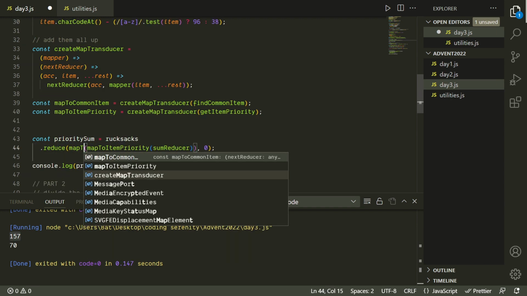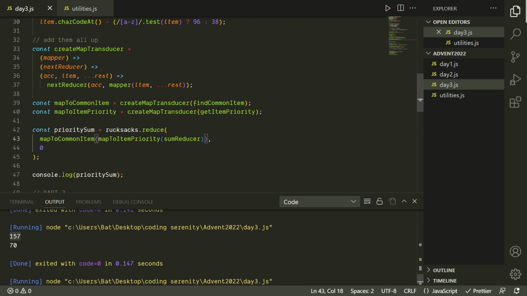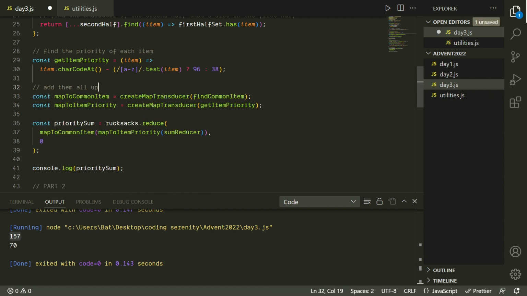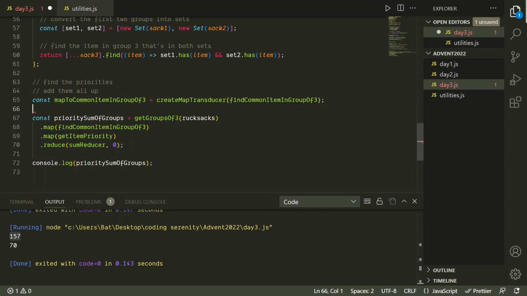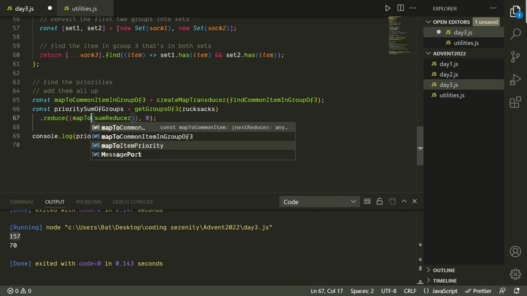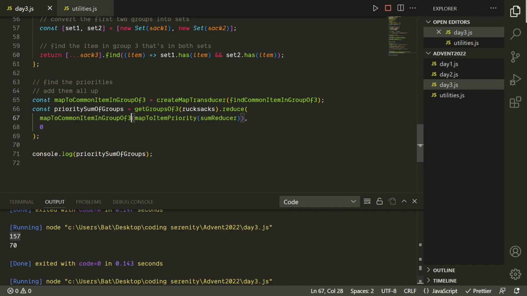So even though we took kind of an uncomfortable detour to get here, the actual usage of these transducers is pretty clean. We now are only using one reduce, and it kind of describes what we're doing in pretty straightforward terms. We're mapping to the common item, we're mapping to the item priority, and then we're adding them all up. And we get the same answer as before, except now we don't have any intermediary arrays taking up space in memory. And we can apply this to part 2 as well. Our variable names are getting a little long here, but they're describing what's going on. And hey, look at this. We actually already have one of these transducers from the first part. So there we go. We're getting the correct results and it's pretty efficient.